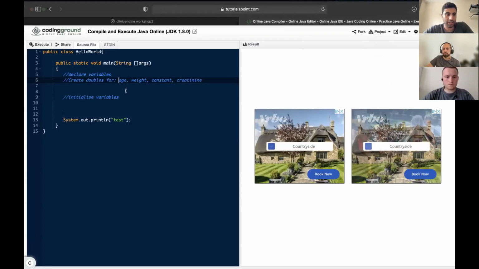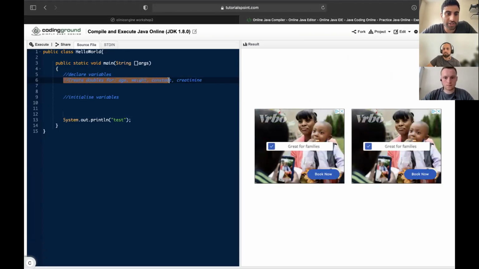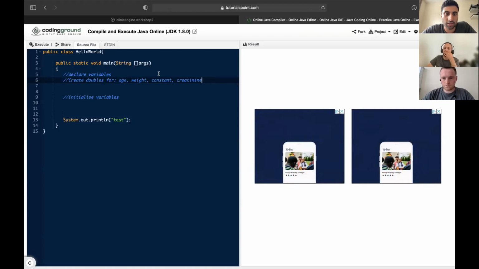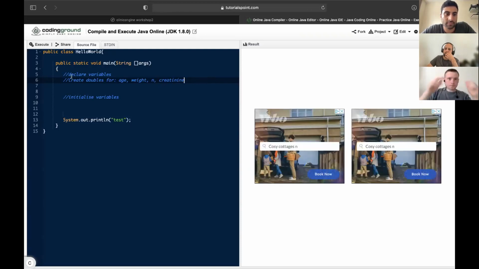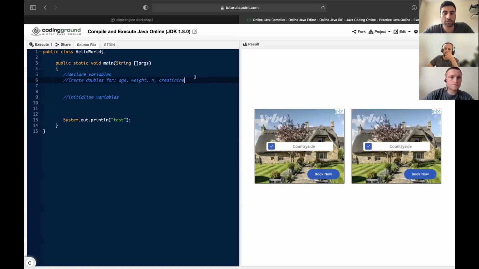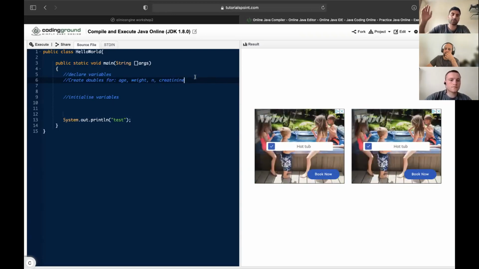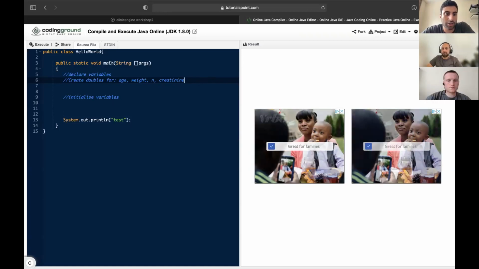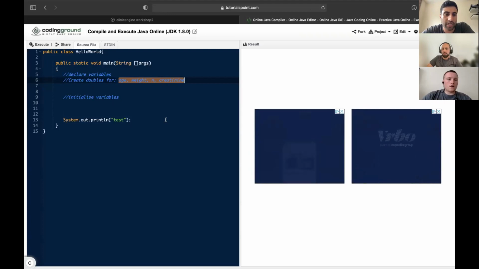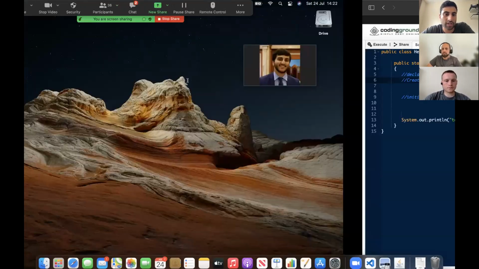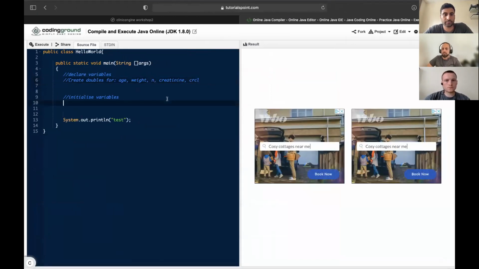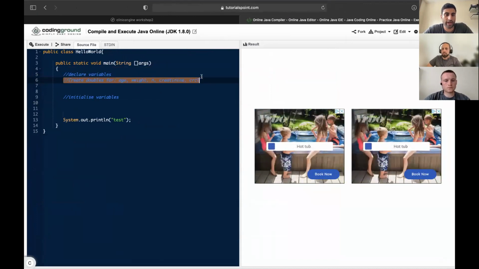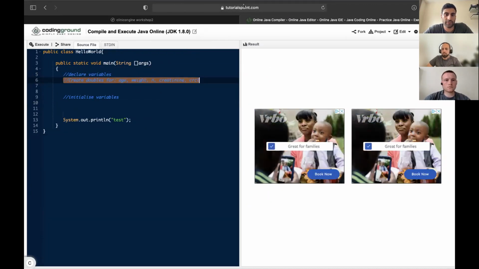So here's a little exercise for you. I want you to create doubles for age, weight, the constant, which we can just call N because it's a bit shorter, and creatinine. Just like how we declared the variables before: double, age, and then a semicolon. I want you to do that for each of these variables, and also for creatinine clearance, which I'll call CRCL. So you need doubles for all of these. Crack on with that, and like before, paste it in the chat if you have any questions.